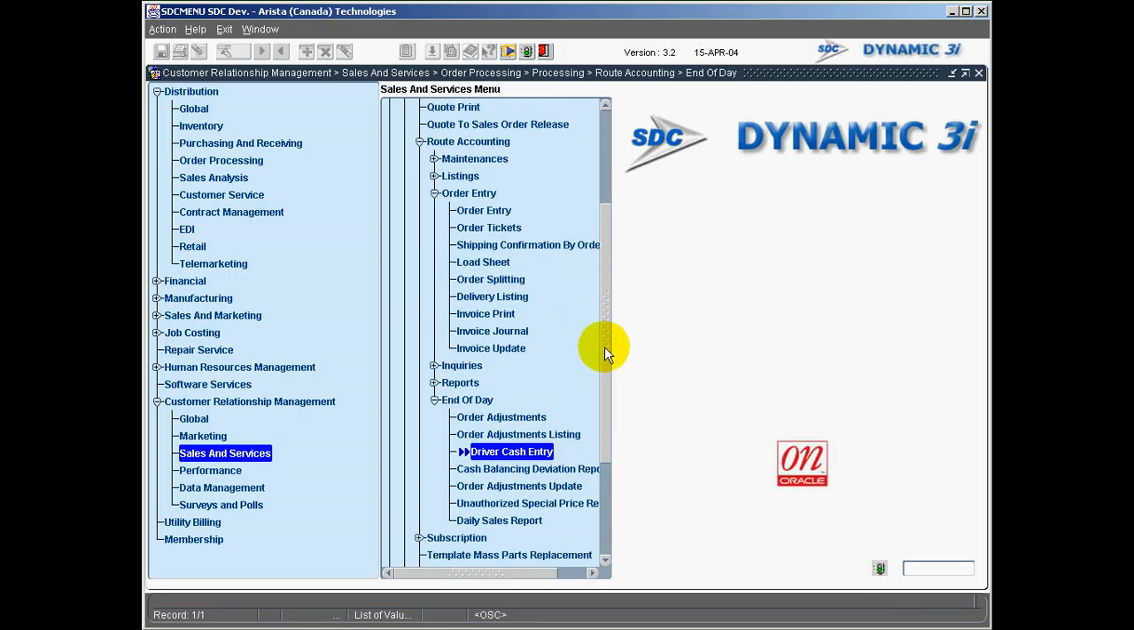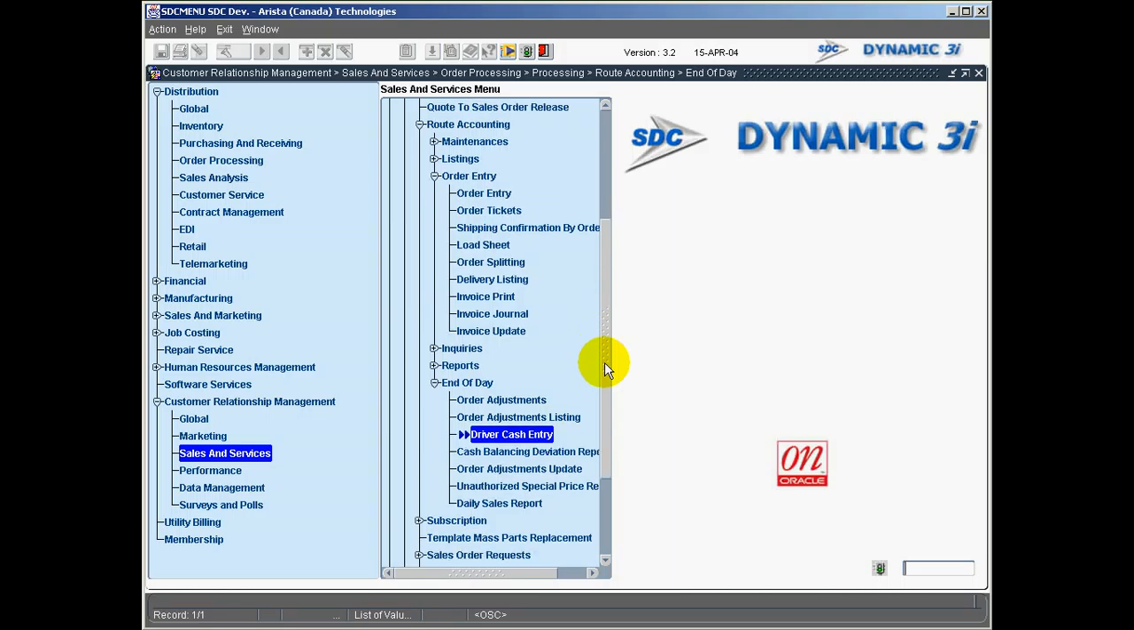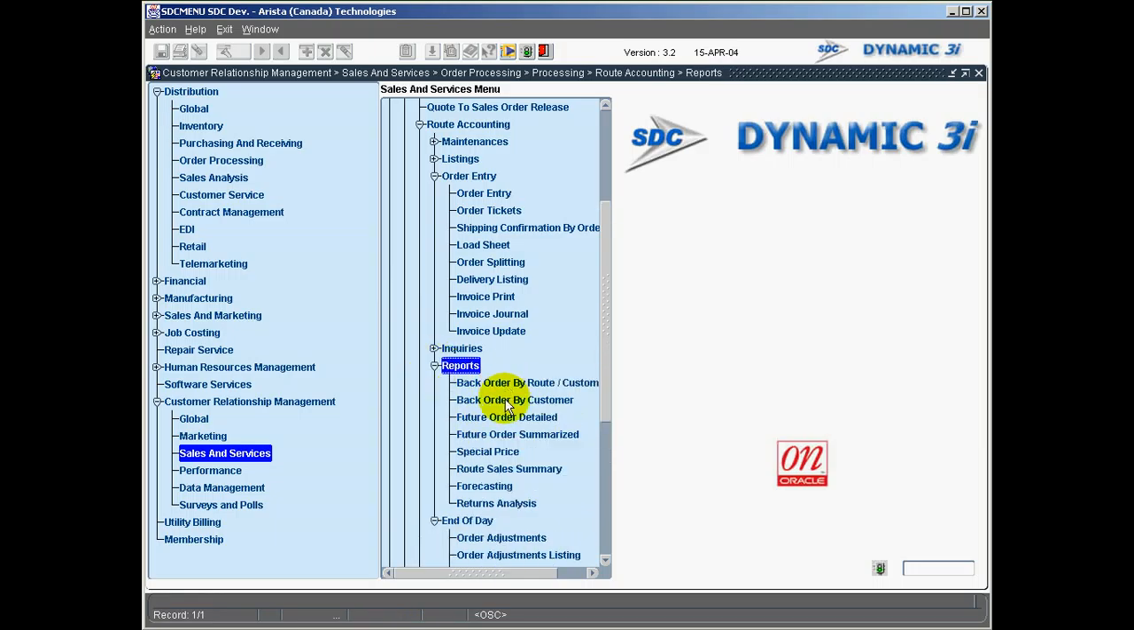I just wanted to briefly talk about some of the reports that exist in this system. We have an unauthorized special price report that allows you to see where prices have been overwritten by the people entering orders into the system, where the default price has been overwritten. We have some other reports, some back order reports, so you can do your planning as to what items you have to receive into stock in order to fulfill your orders.